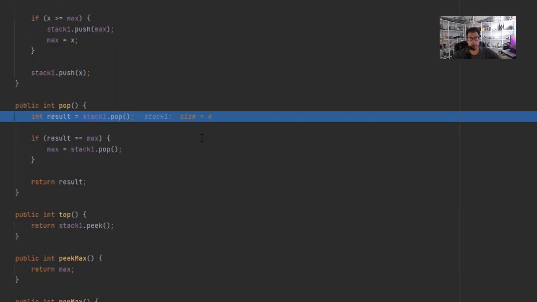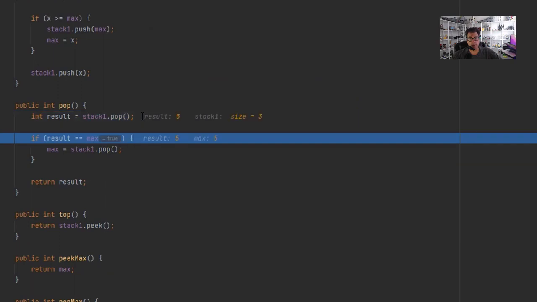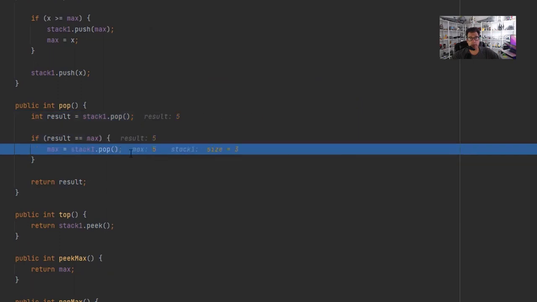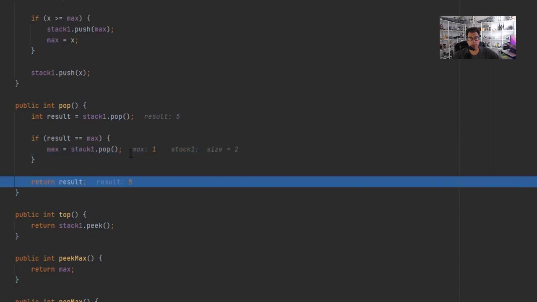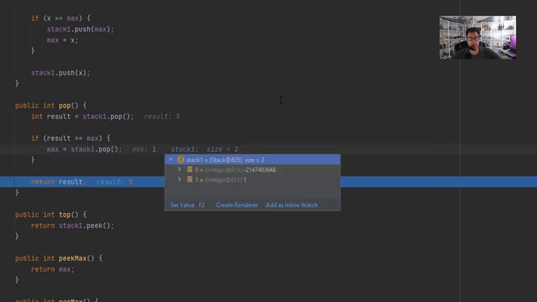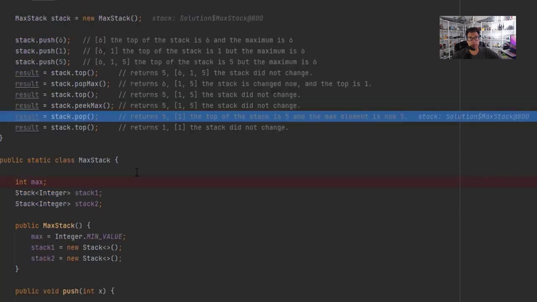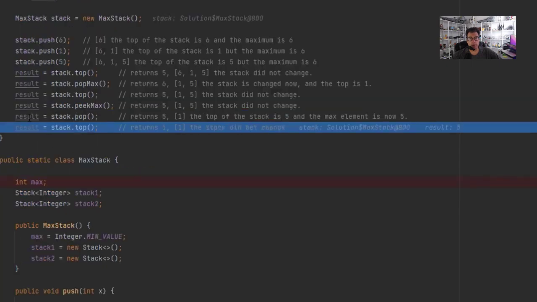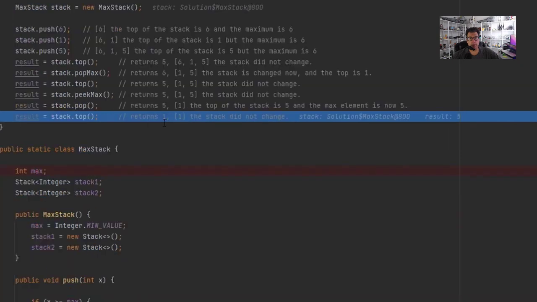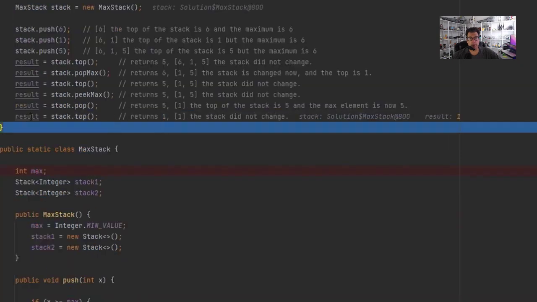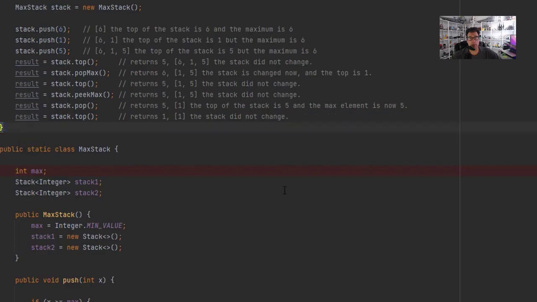Now we do a pop. So that's just going to pop, and the result is equal max, and so we're going to pop again, which, yeah, that just leaves the 1. And return the 5, and then stack top, which will just return the 1. And that is the answer.